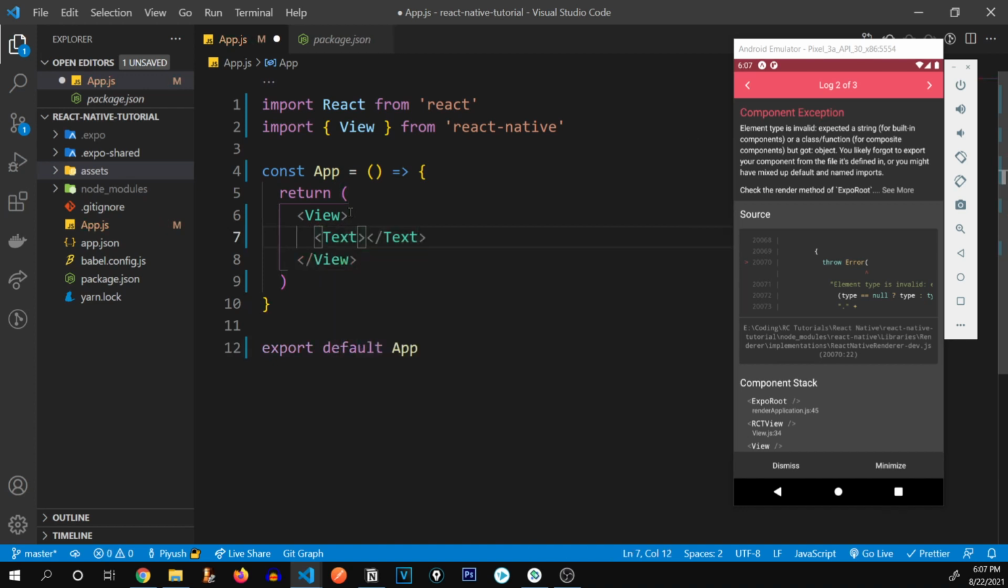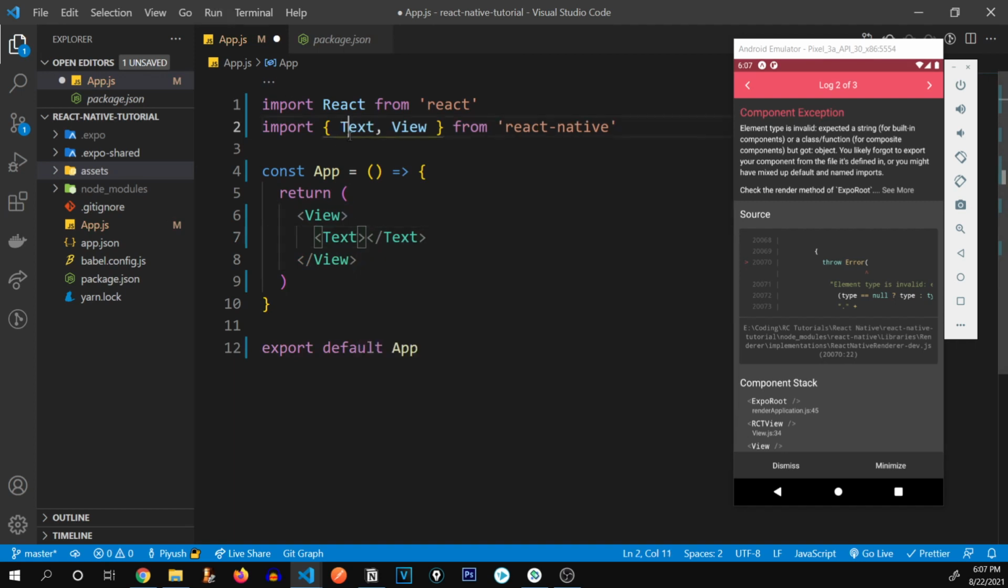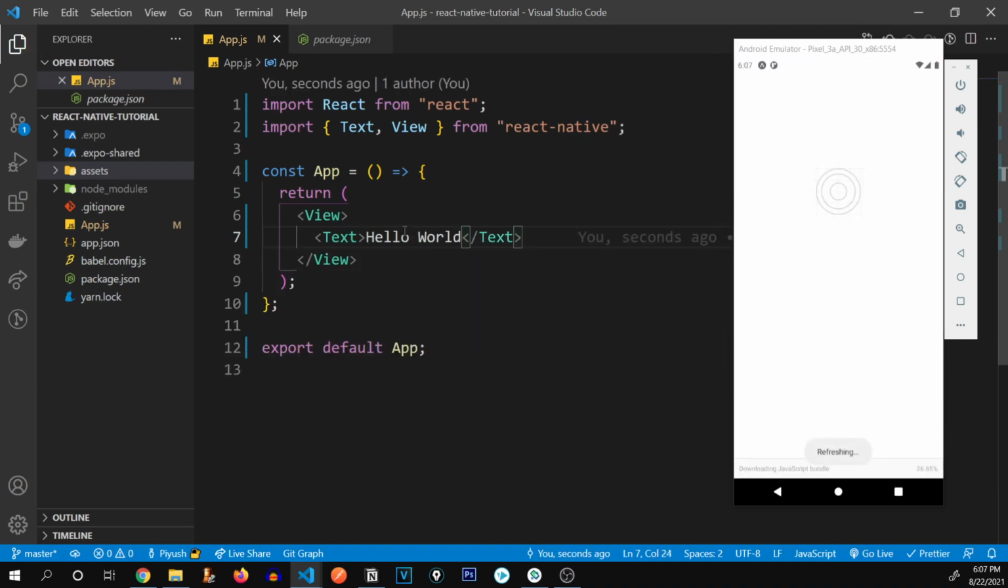So let's import this from React Native. I'm gonna press Control space and import this just like this. And we're gonna type something like hello world and save it. And you're gonna see our text is on our screen, but it's right over here at the very top left. It's because this status bar comes in our way.